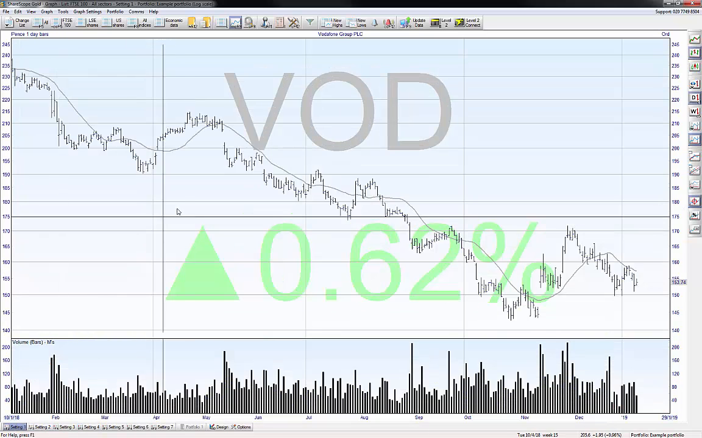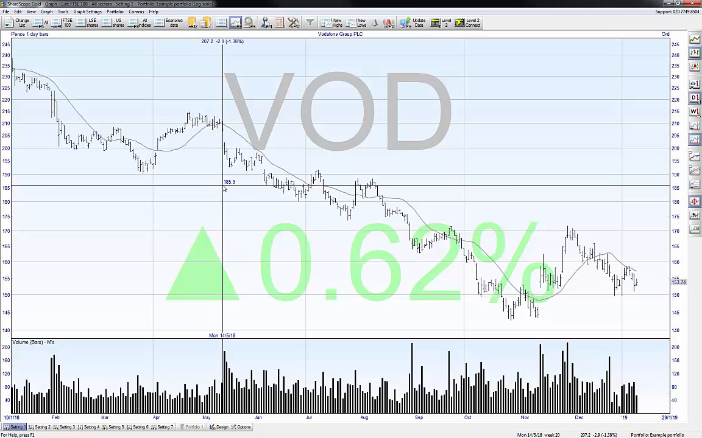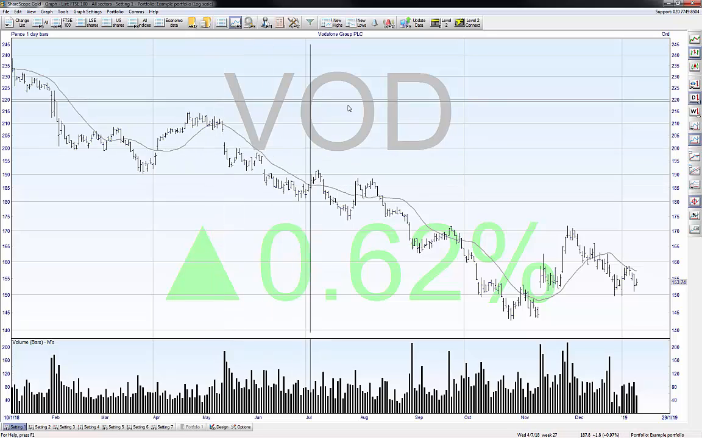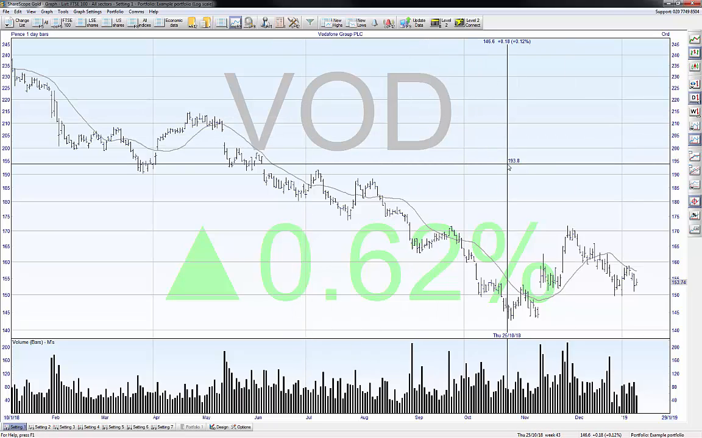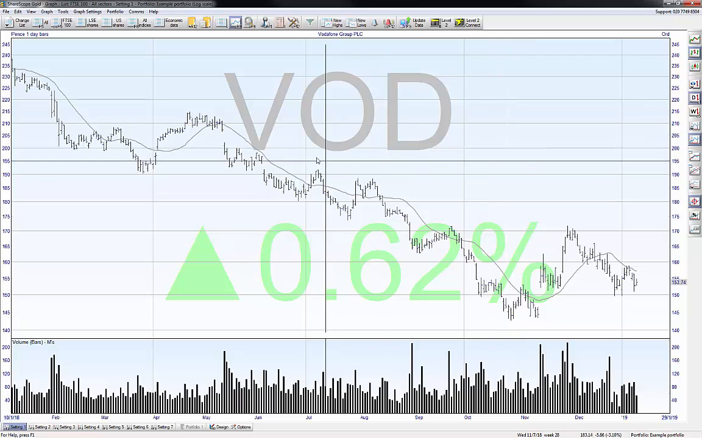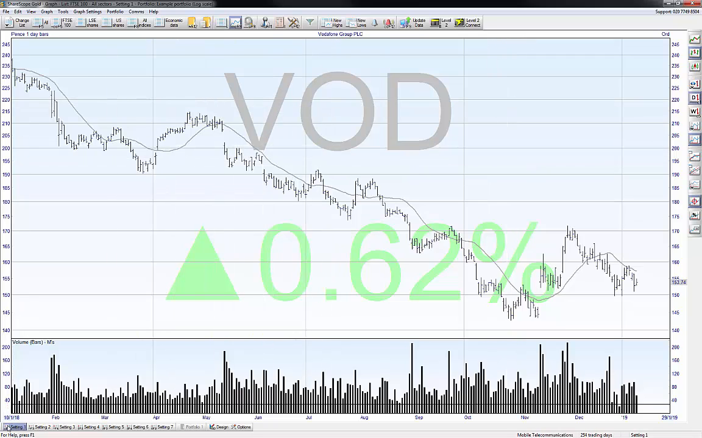Now remember, when you make changes to a chart, you're not making changes to the chart of Vodafone. So if I were to add an extra moving average, I wouldn't be adding an extra moving average to the Vodafone chart. I'd be adding an extra moving average to setting 1. So any share I view using setting 1 will then show this extra moving average.